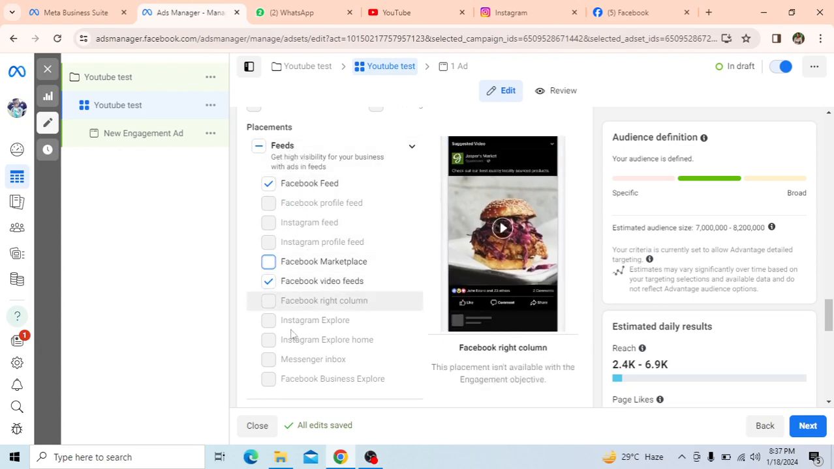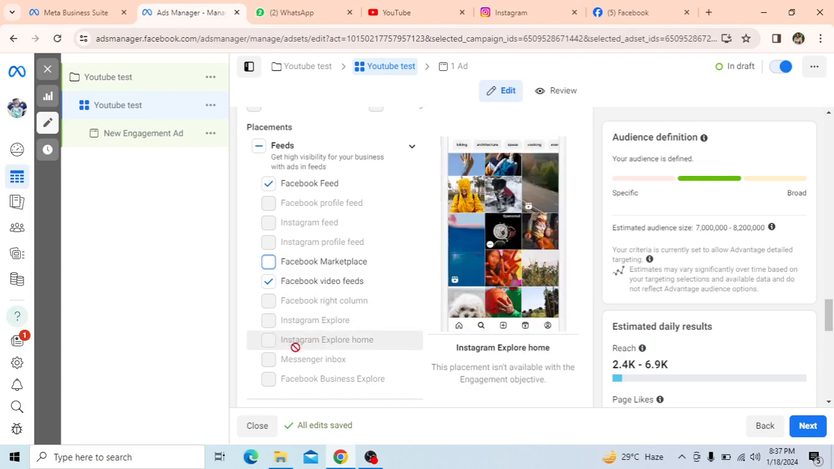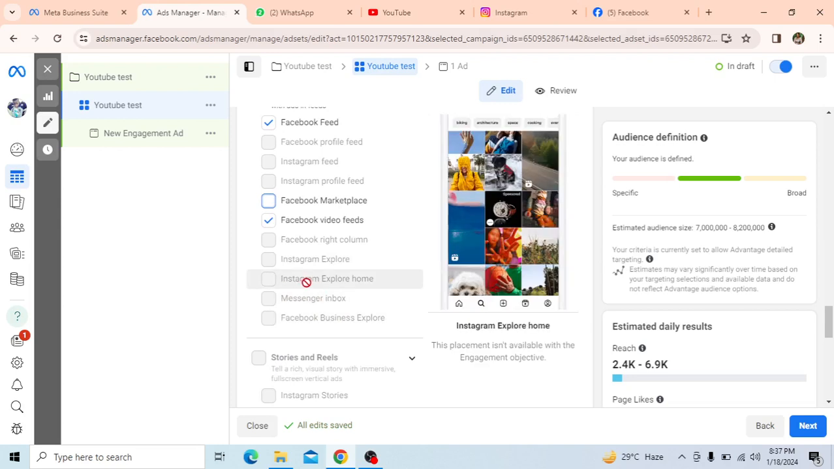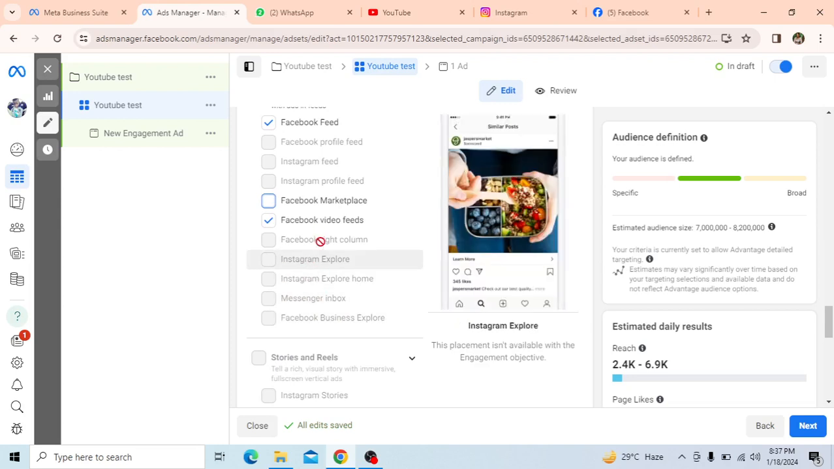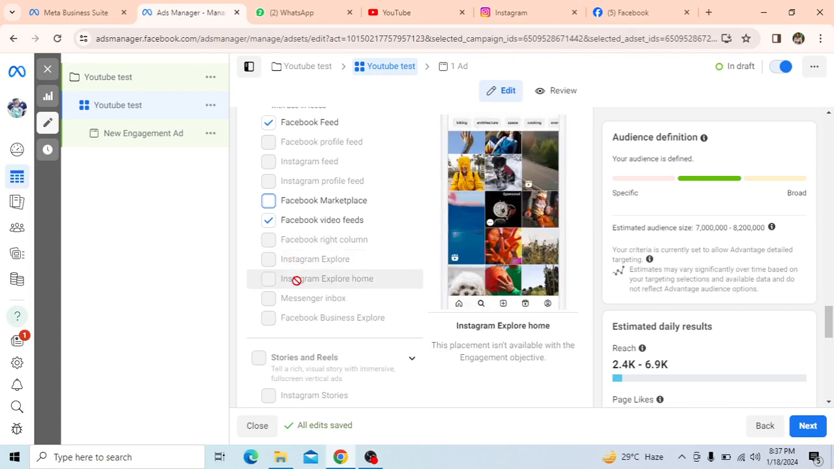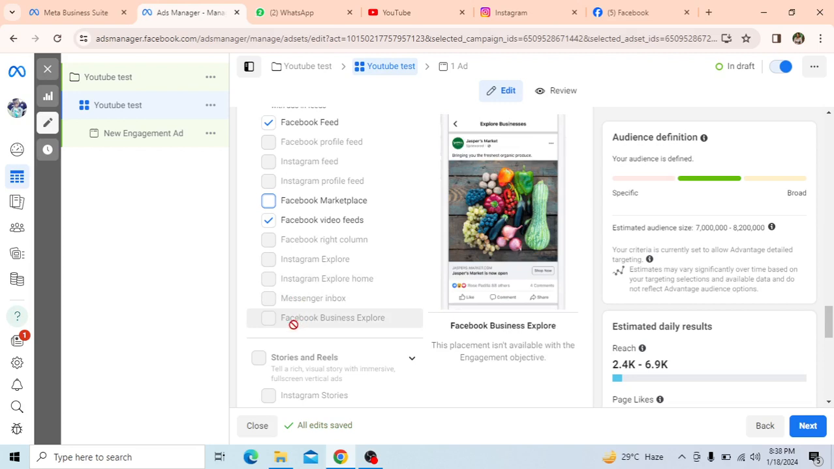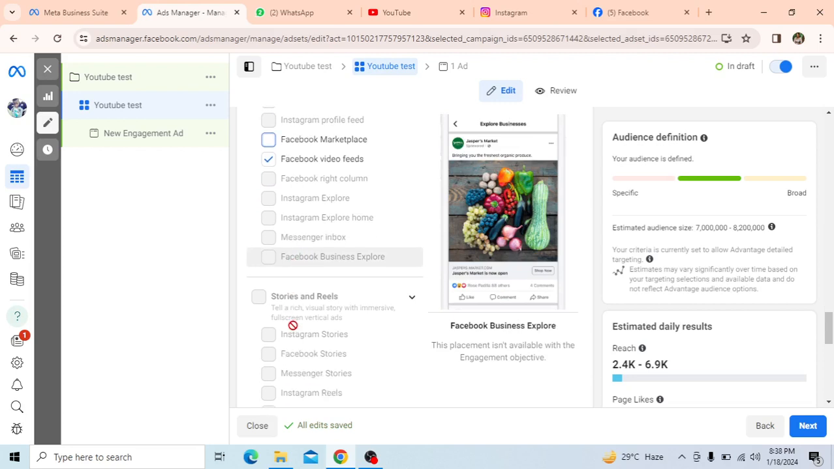For feeds, that's all. I don't know why Instagram is not available, but anyways, if you wanted to do it for Instagram Explore, this is how it's going to look. For Instagram Explore Home, this is how it's going to look. Message inbox, I always advise you not to do this. For Facebook Business Explore, this is how it's going to look.